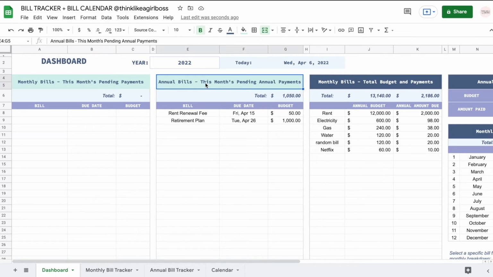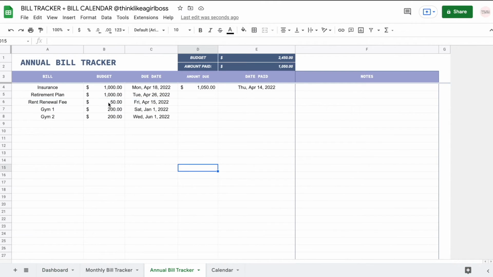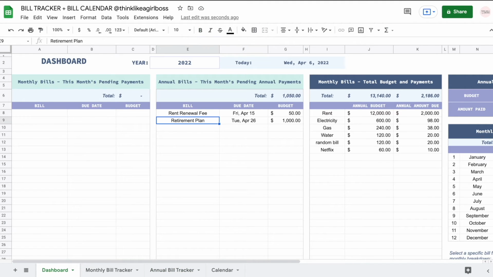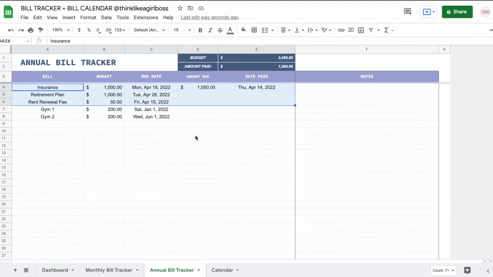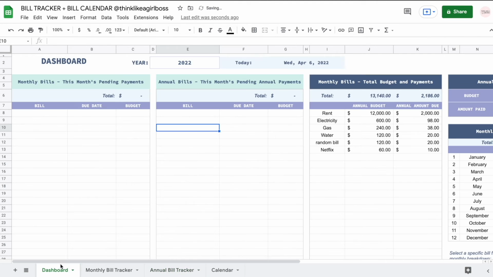This next section is pretty much the same thing, but for the annual bill tracker. So as you can see, I have these 3 bills for April. One of them is paid, and I haven't paid the retirement plan and the rent renewal fee. So if you go back, you can see the retirement plan and the rent renewal fee. So if I go back and I set them as paid, they're no longer going to show up here. So these 2 sections are going to update automatically using today's date, which also updates automatically.